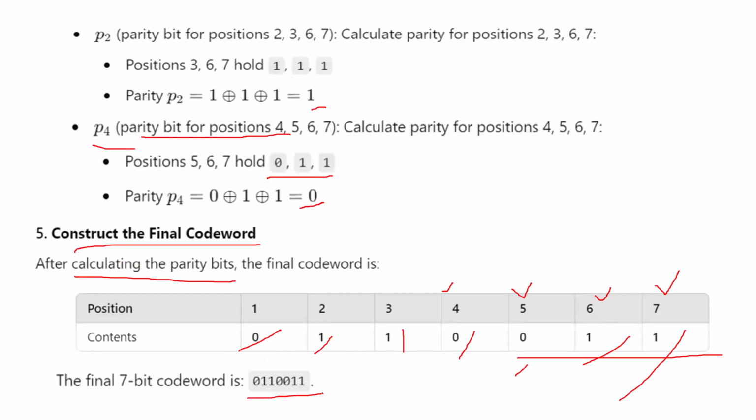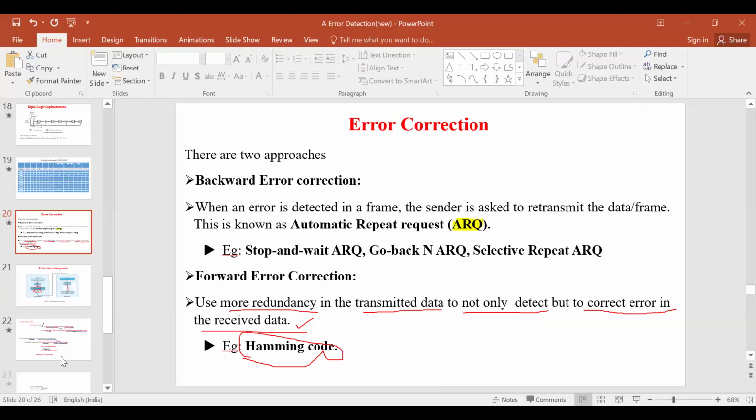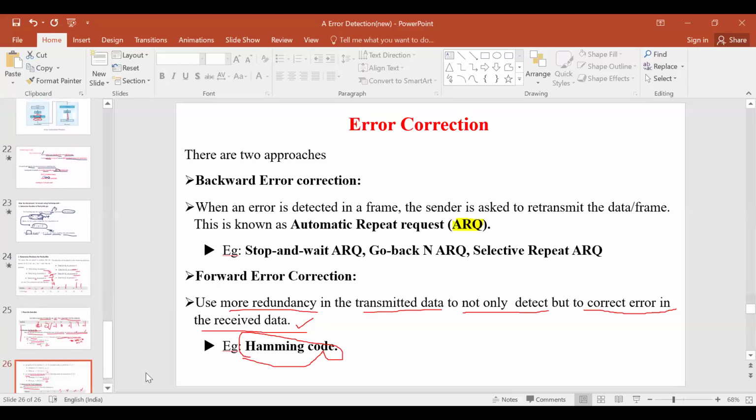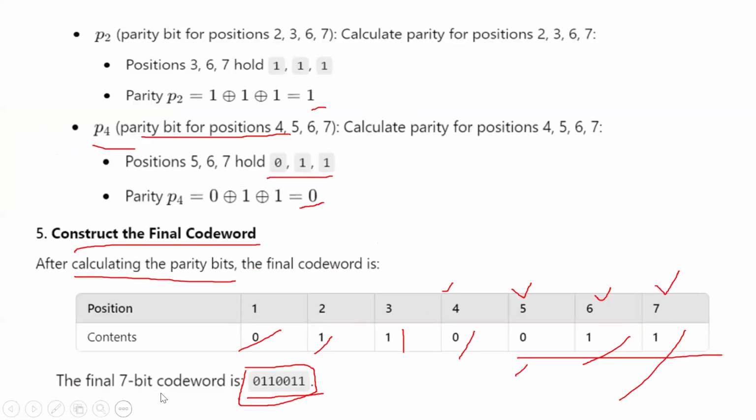Now this code word I have to transmit to the receiver. The receiver will take this code word and perform the same thing in the reverse format, as a decoder. After that it will get the original data. Let me go through with the last slide.